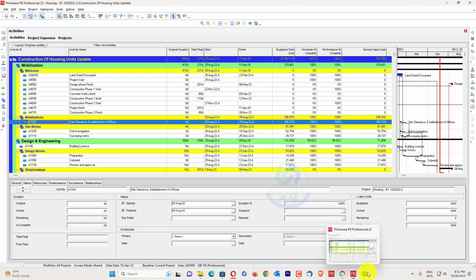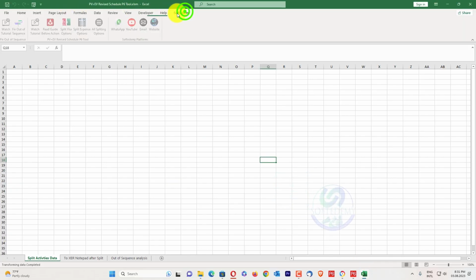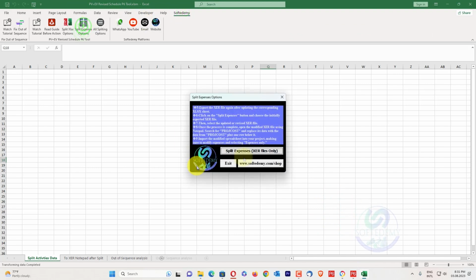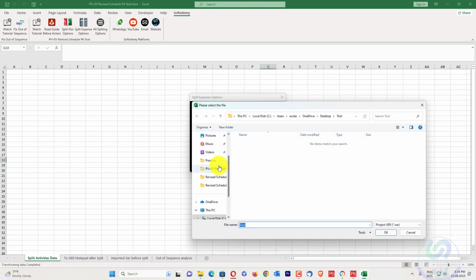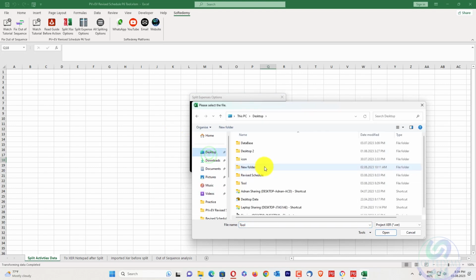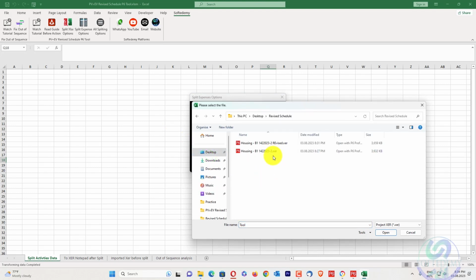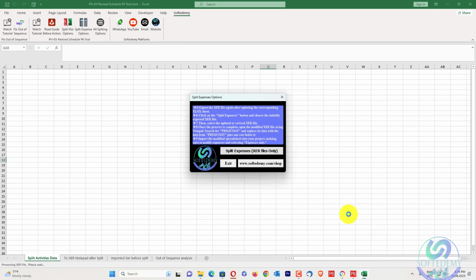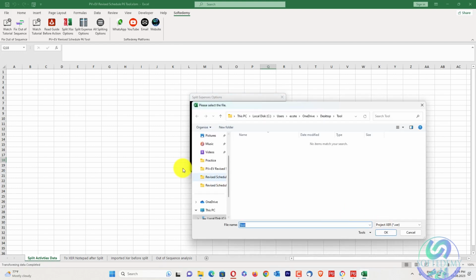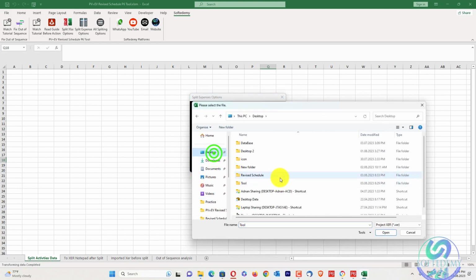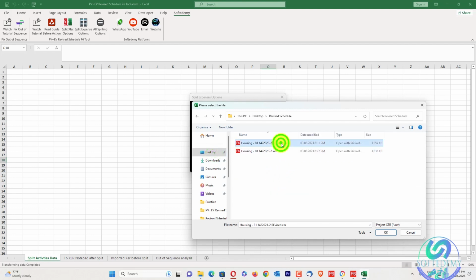And now I will go here in my Softedemy, and here split expenses. I will go here and select split expenses XER files only. First of all, I will select the first file I exported in revised schedule. The first file was this one. Then again I exported this one, revised, the second one. First of all, I select that file, and now it appears again. I will go here in desktop and revise schedule, and I will select now the second file. So the second file is now selected.